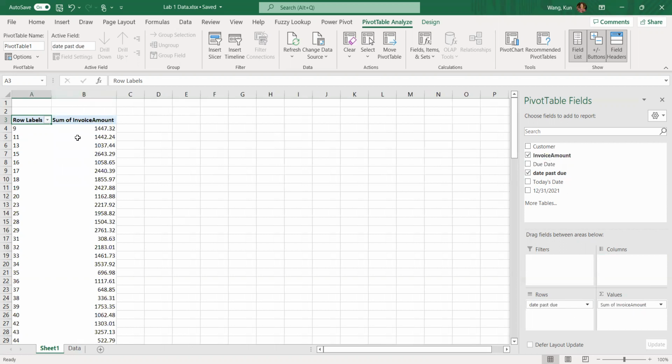So now you can see they are summarized. For example, the first days past due is 9 days, which means the total invoice amount 9 days past due is $1,447 something. So you really don't know how many. This is only the summary, the total of the invoice amount. But my focus is on how many invoices are already 9 days past due.